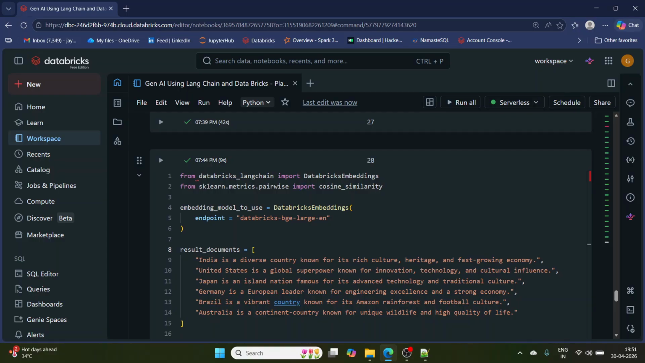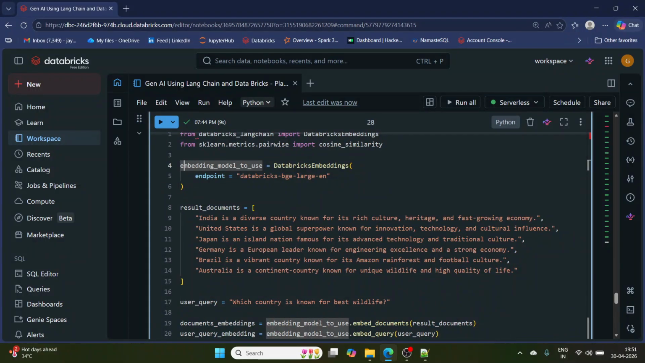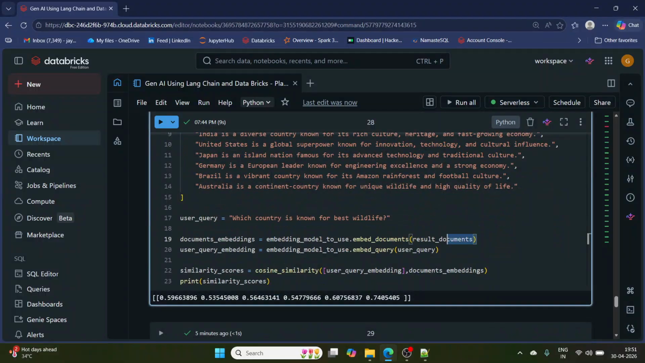Okay, I'll just explain from the start what we have done. We have done the imports, right? I have imported Databricks embedding, I have imported cosine similarity, I have created a variable for the model to use. Then I have this list of documents. Practically you will be having a list of documents like PDFs stored, that you have to convert to embeddings. Then there is a user query which you will have to convert to embedding.